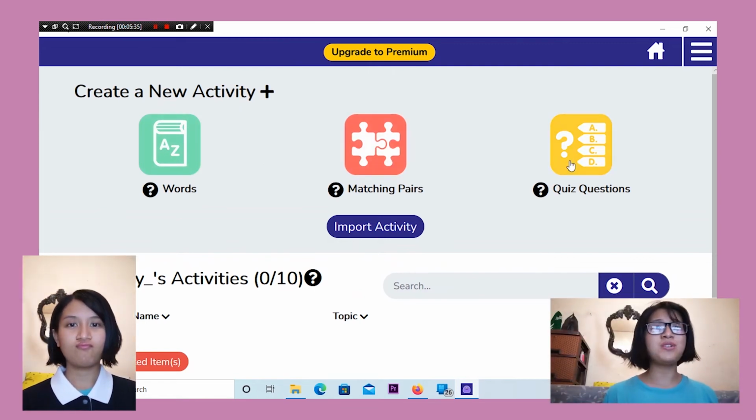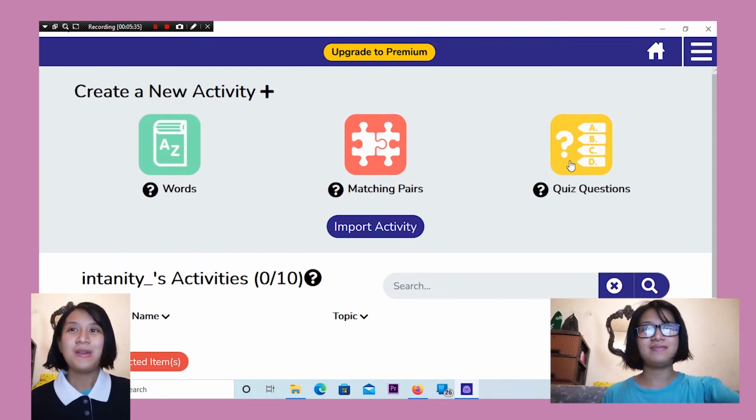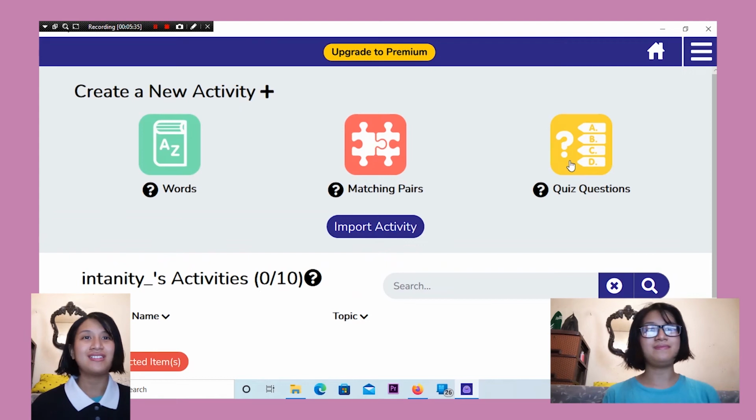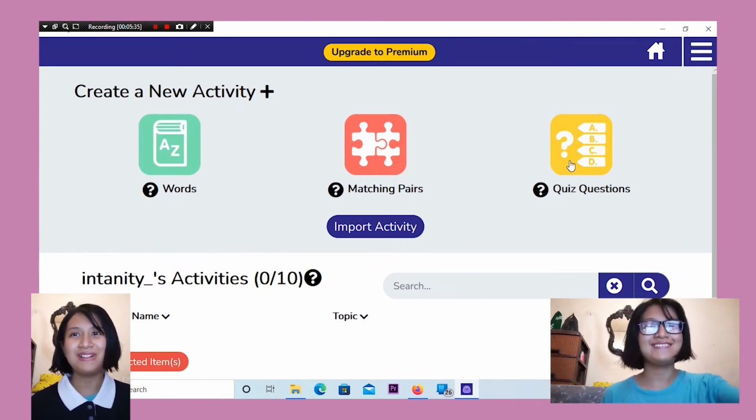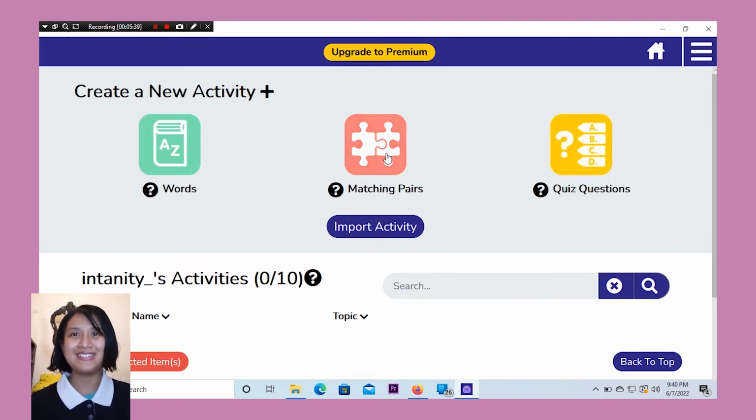Whoa! Why are there so many kinds of activities? How am I going to remember all of these? It is easy. The basics are pretty much the same. Once you know the functions, you'll get the hang of it in no time. Okay. For example, let's try matching pairs.